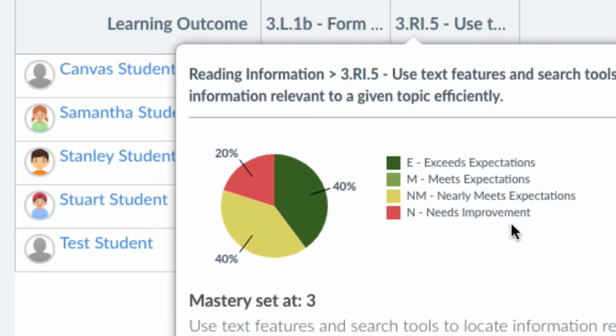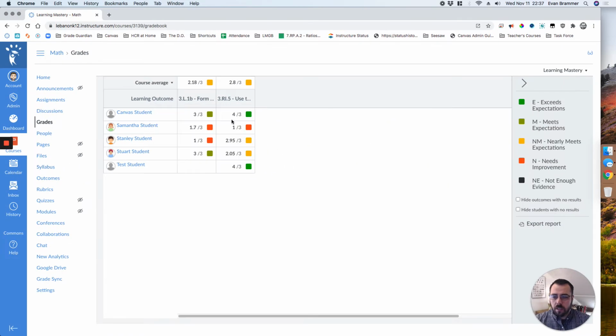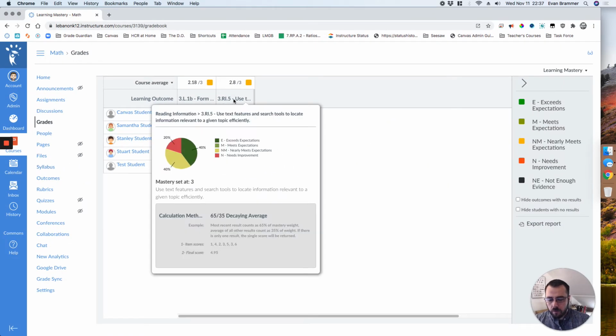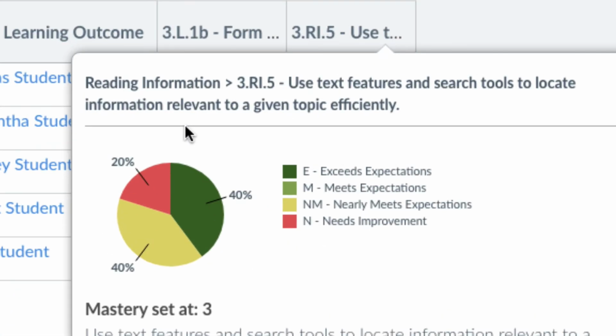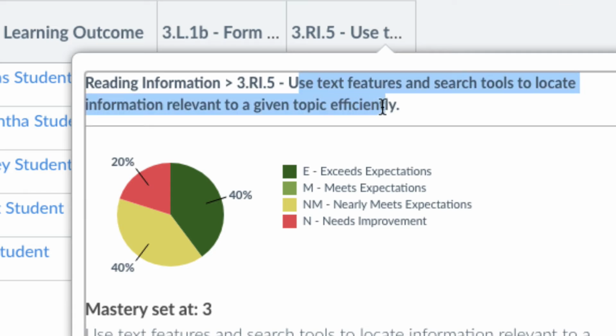Okay, and let's do a different one. Let's do this one so that we can see that wide range. Again, we're going to hover over there, and you can see again group, code, the actual standard, and then some statistics. This is showing that 20% of my students are at needs improvement, 40% at nearly meets, and 40% at meets. Okay, so let's say that these statistics were flipped, and 20% were at meets, and 40 and 40 were at nearly meets and needs improvement.